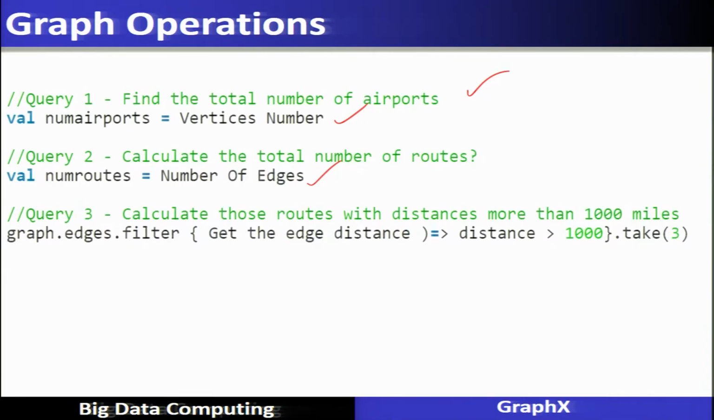Now if we want to find those routes with a distance of more than 1000 miles, we can easily apply the filter function of GraphX on this particular graph. After applying the filter function, where the distance is greater than 1000, it will generate a graph called a subgraph. This filter function will not delete portions of the graph, but will use tombstones and generate the subgraph out of the main graph.